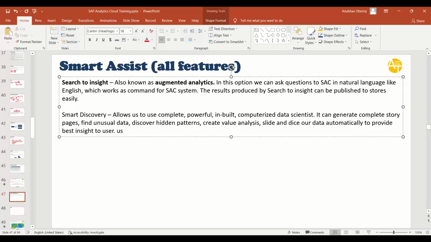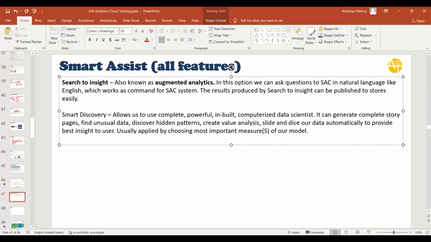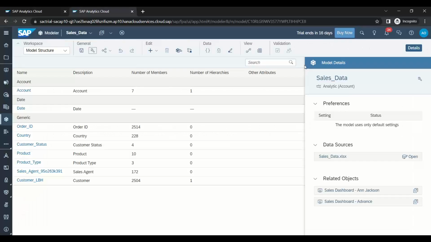It is usually applied by choosing the most important measure or measures of our model. So it's a built-in data scientist sitting just over there. Let me show you.